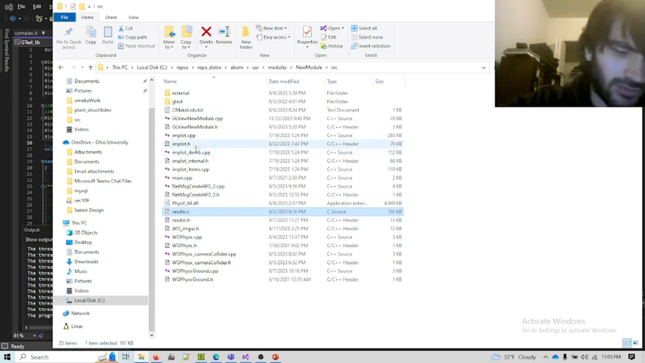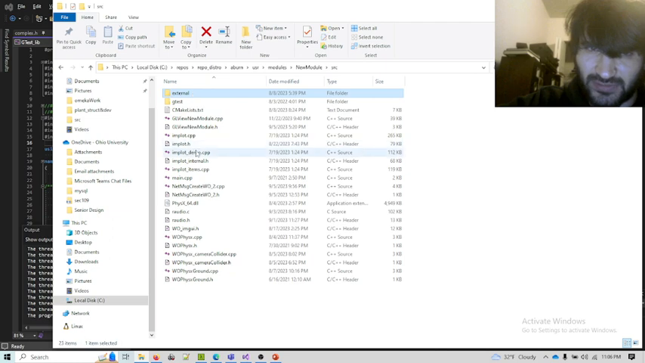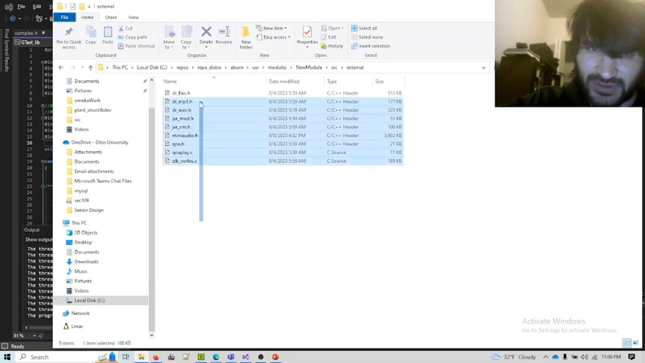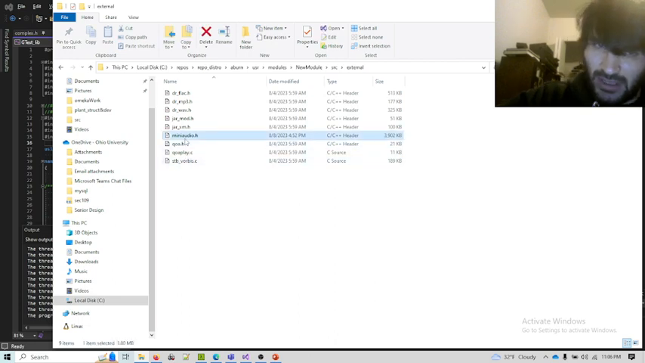And to compile it, raudio has a few dependencies, and they're all in this external folder here. So these are all the dependencies. One interesting file in particular is miniaudio.h, which is used by a lot of stuff, I'm pretty sure.